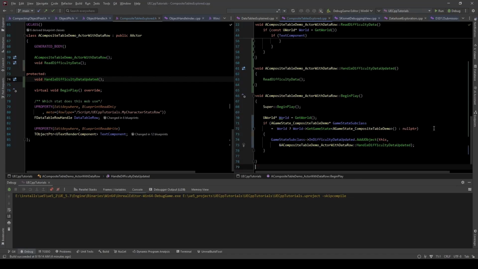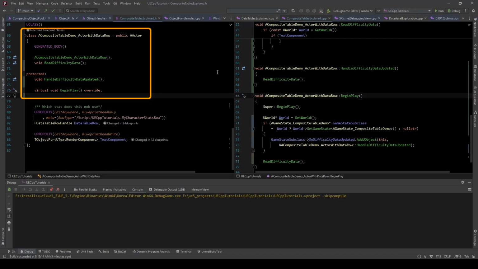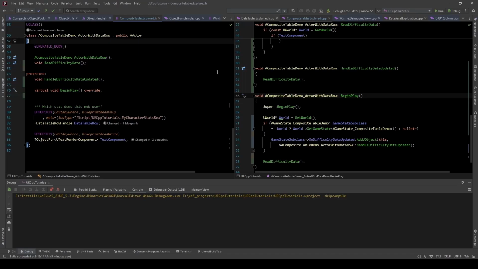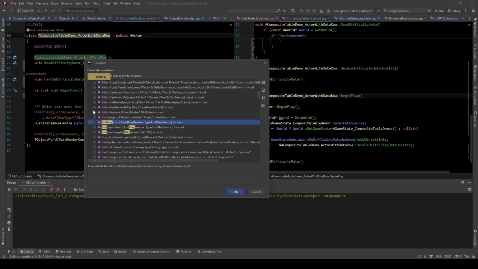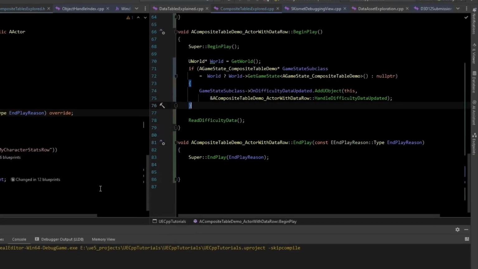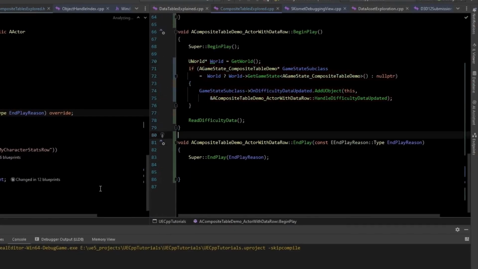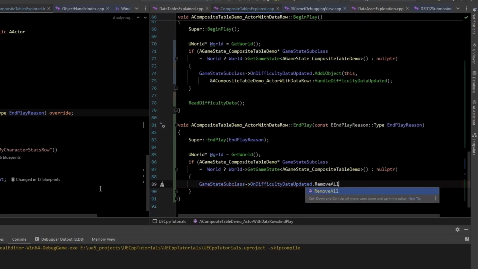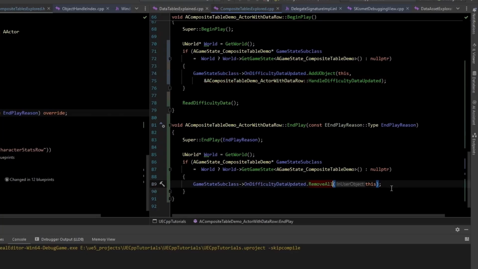So now we've subscribed to that delegate, and then after we subscribe, we just do a read to initially set up the data. So we also want to unsubscribe to that delegate just for code cleanliness. So we'll override the end play. And in end play, we'll grab the game state again and remove from that delegate. I'm just calling the remove all since we know it's the only subscription that we have to that delegate.